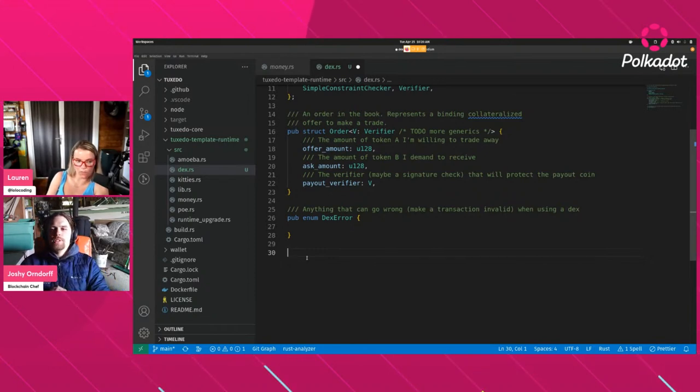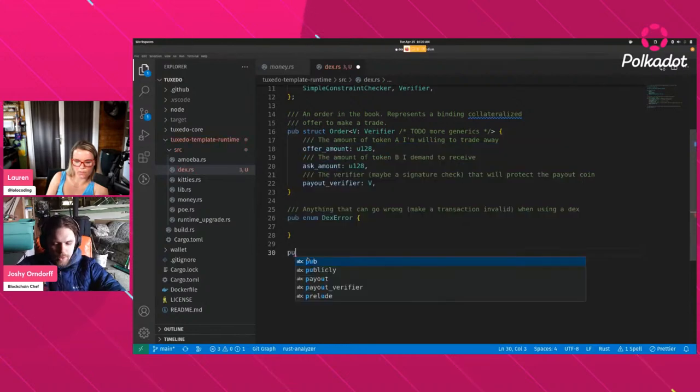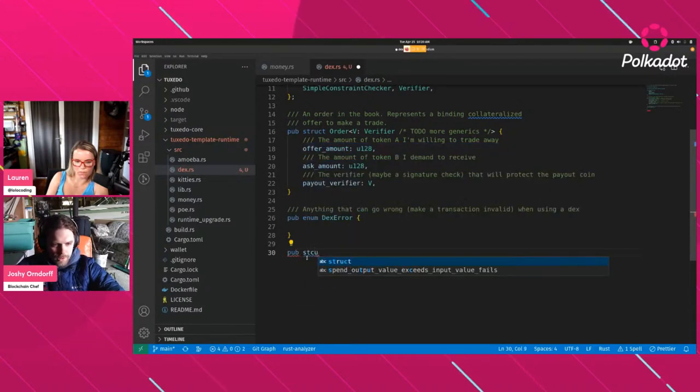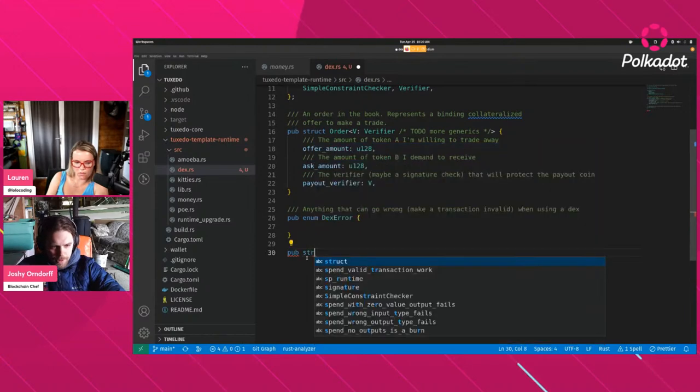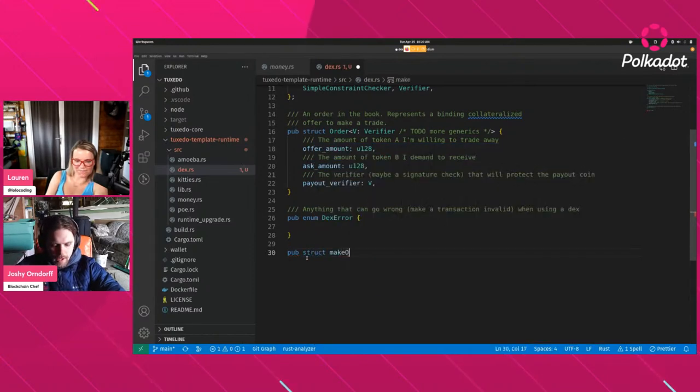So, the next thing, now we're up to our two constraint checkers. We're going to have two different types of transactions related to the dex that you can submit. If this were FRAME, you could think of that as having two different functions in our pallet call implementation. So, I'm going to call these MakeOrder and MatchOrders. Okay. How do you spell struct? There we go.